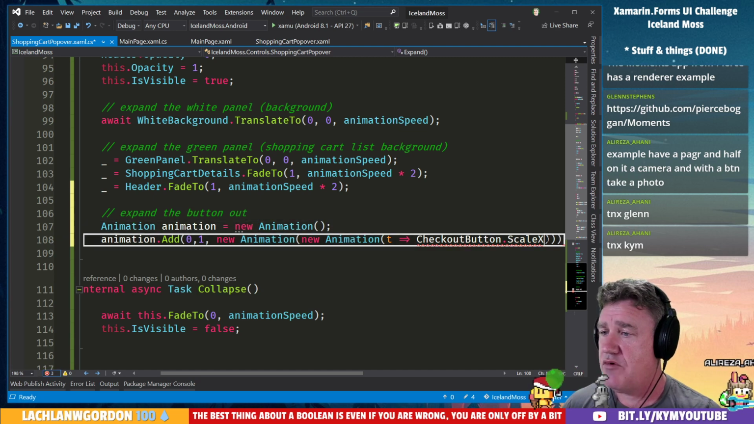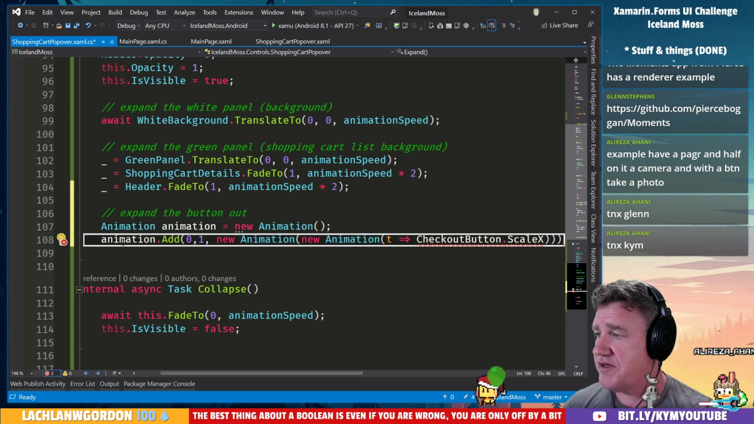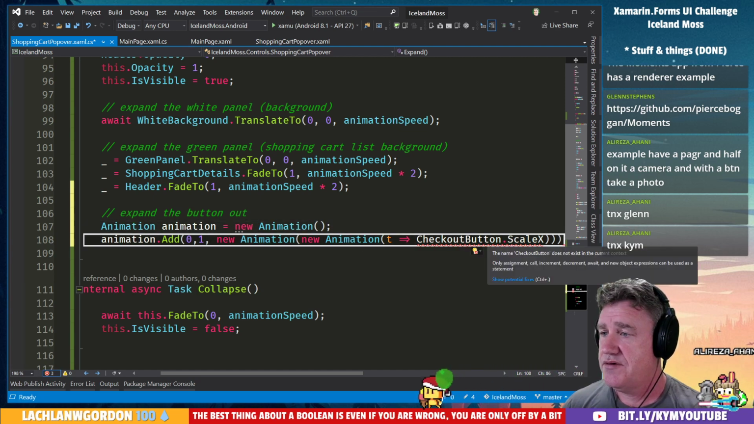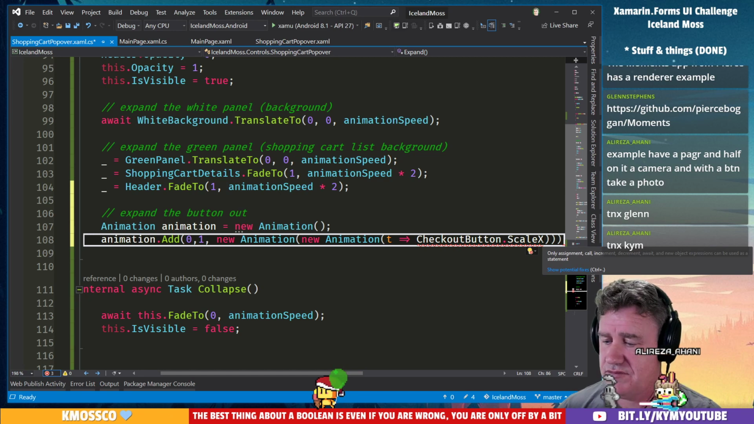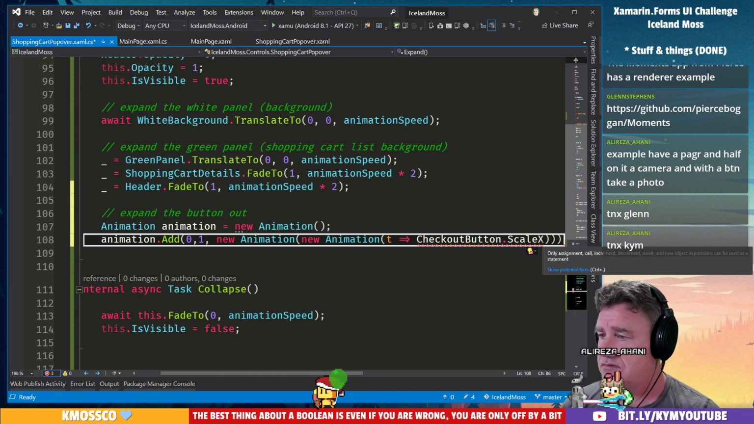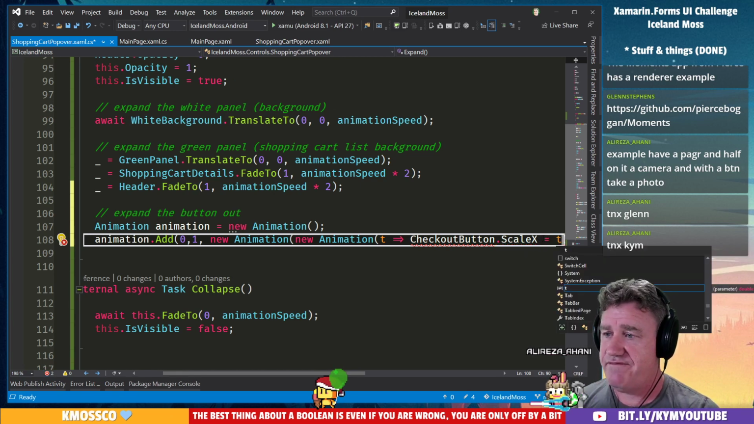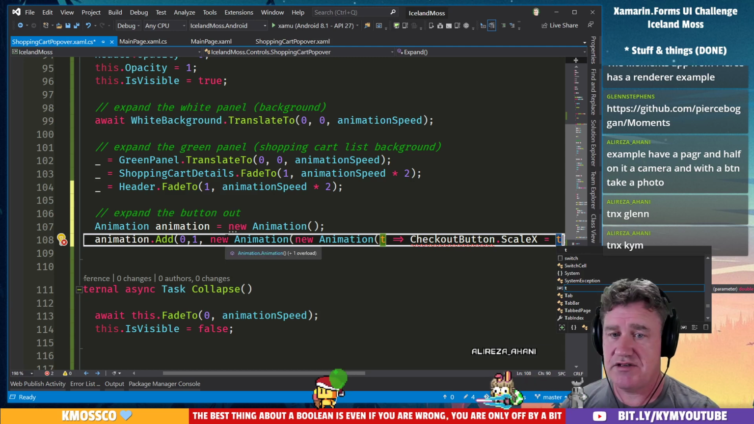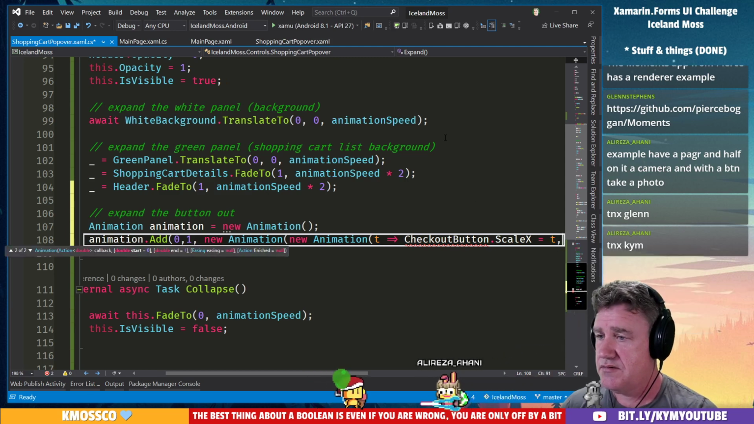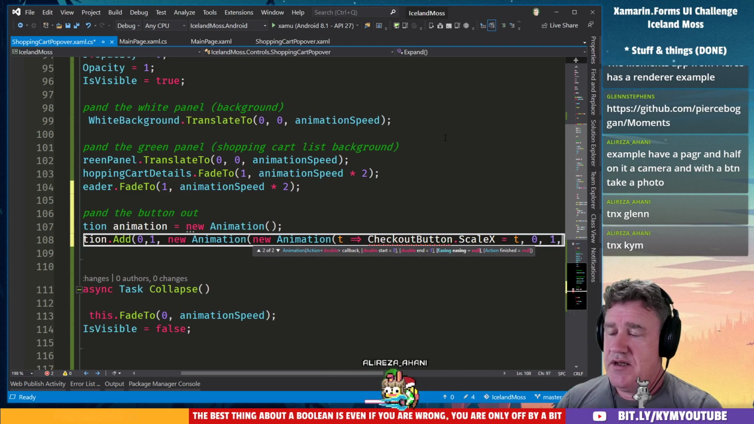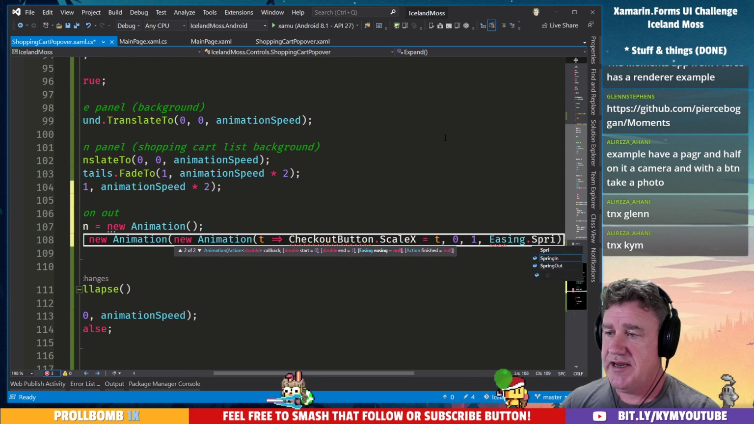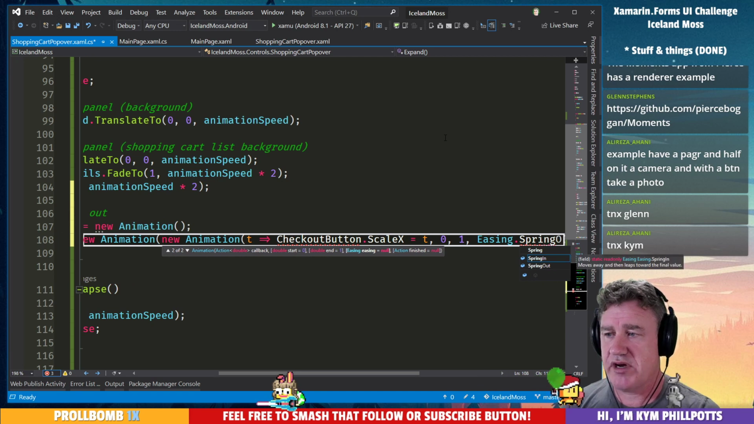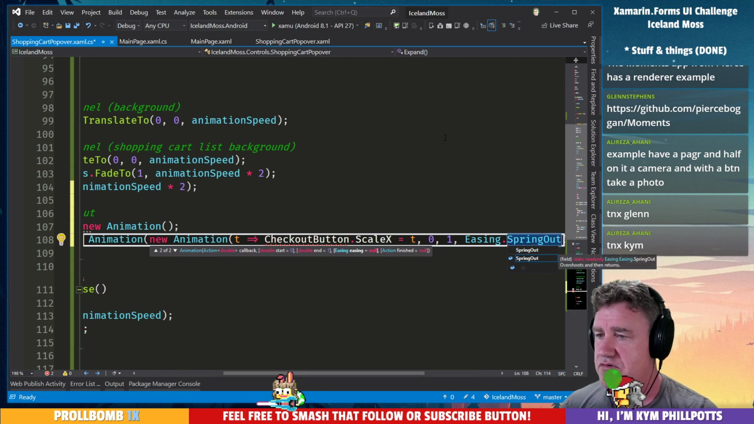All right. What were we doing here? We were saying, okay, we've got this button, checkout button, and we want to set its scale. And so we'll set that equal to our value. So that's going between 0 and 1. And we want to do an easing here. We want it to spring in and out. Or probably just spring out, actually. Would probably do it for us.